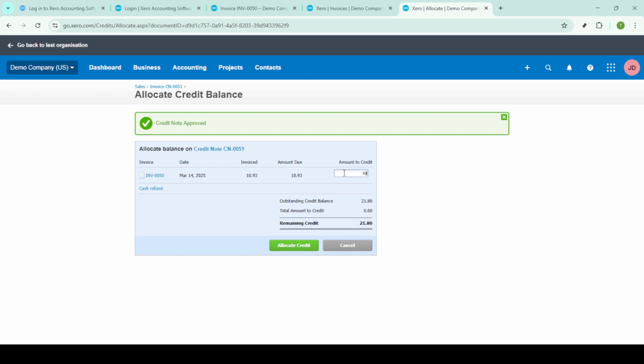The final phase is to process the cash refund. Go to Make Cash Refund. Enter the refund details carefully, ensuring everything matches your previous entries. Once reviewed, click Add Refund to finalize the process.